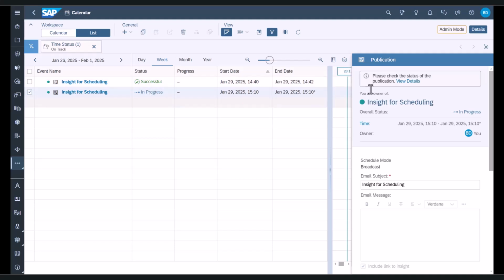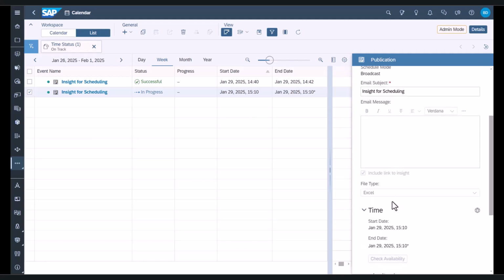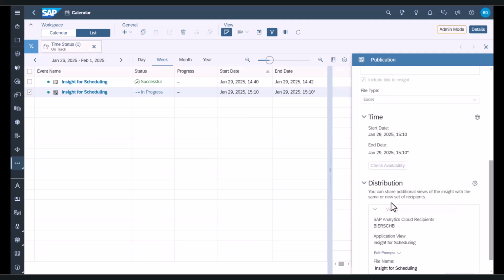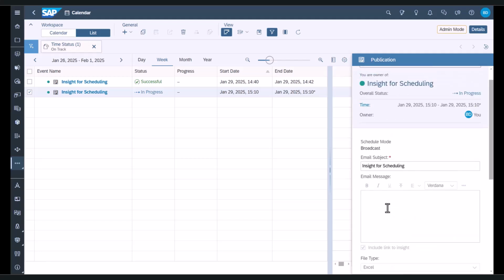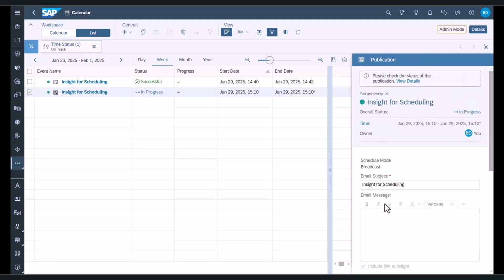And here in the panel, you can see all the settings, and as usual, the admin or the persona with the authorization can change the settings at any time here in the calendar. That's the scheduling topic, and next I jump back to Data Analyzer in order to show you the drag and drop enhancements.